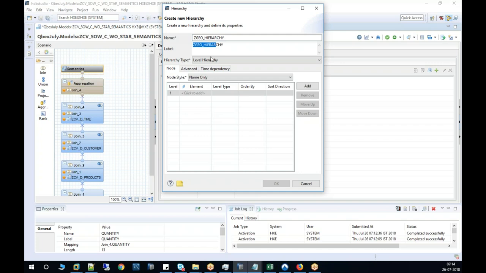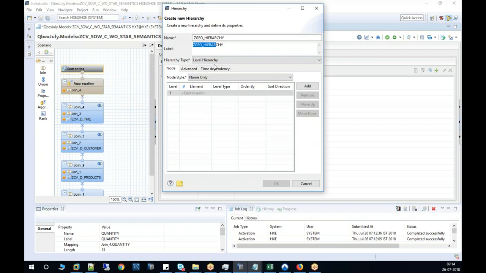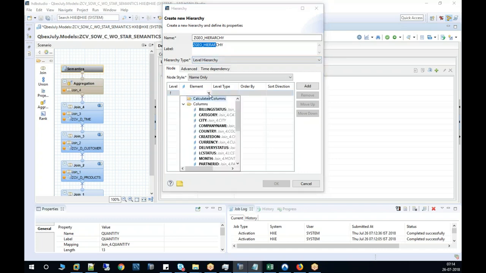Geo hierarchy. So we can go with level-based or parent-child based. Level-based means you have one attribute at each level of the hierarchy. Let's say I've got level 1, level 2, level 3. For each level, I'm fitting the values of a particular attribute, then it is level-based. If it is parent-child, let's say you have values which are linked as parent and child, then you go with parent-child hierarchy.